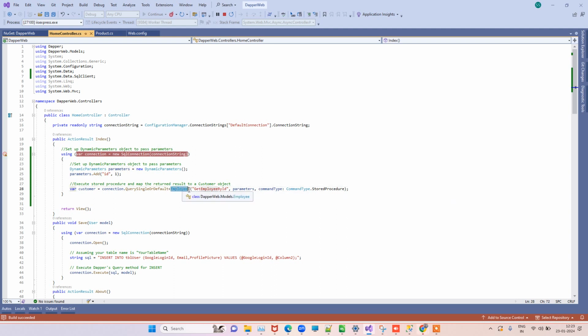You can pass the class here: if you know which type of data you will get, you can pass the object, the class, here. It will convert the data into this class object, and then you will get this in the customer variable.